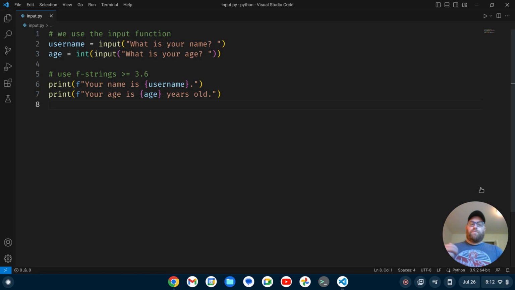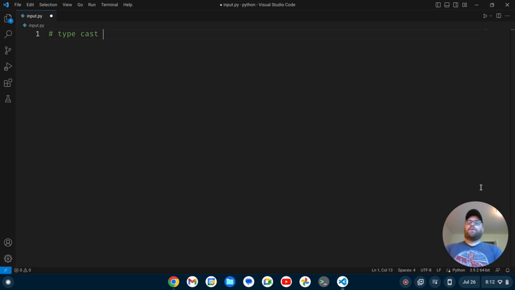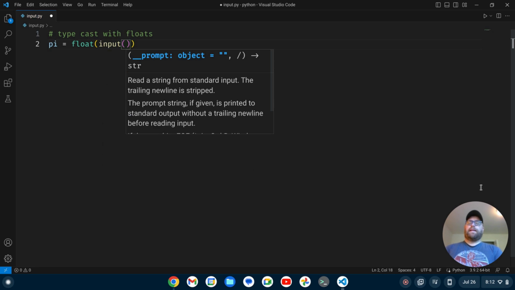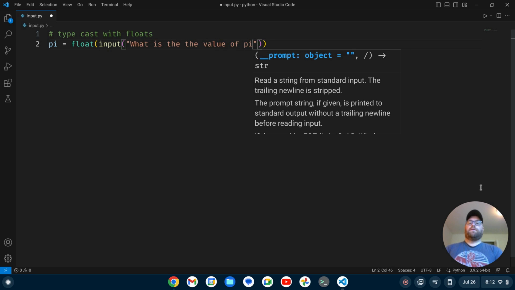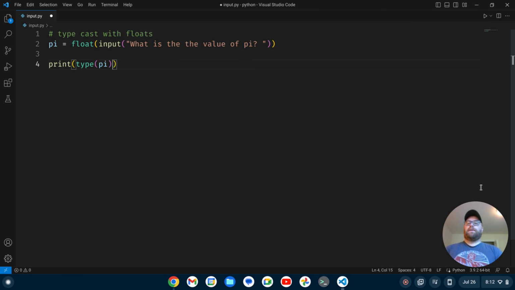One more thing I want to talk about is typecasting with floats. You can do that as well. So I could say pi equals float. I'm going to wrap an input with the float here, and I'm going to say, what is the value of pi? Then we'll print the type of pi, and let's print the value of pi. Notice when I do this, I don't have to use an f-string here because I'm not using any string with it. It's going to be a float. It's just printing out the float.